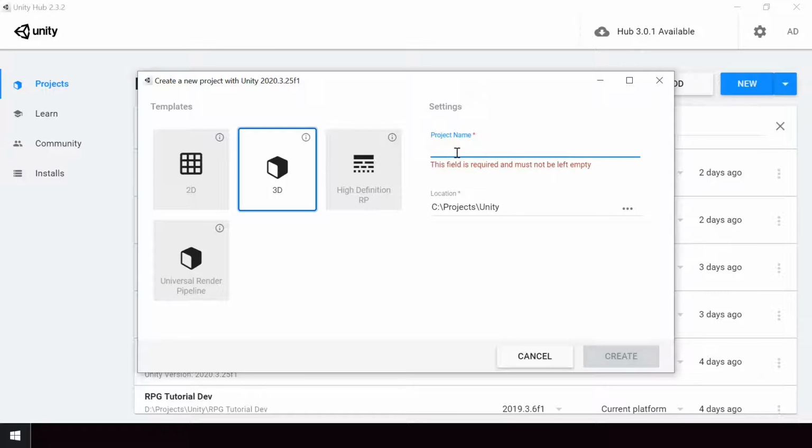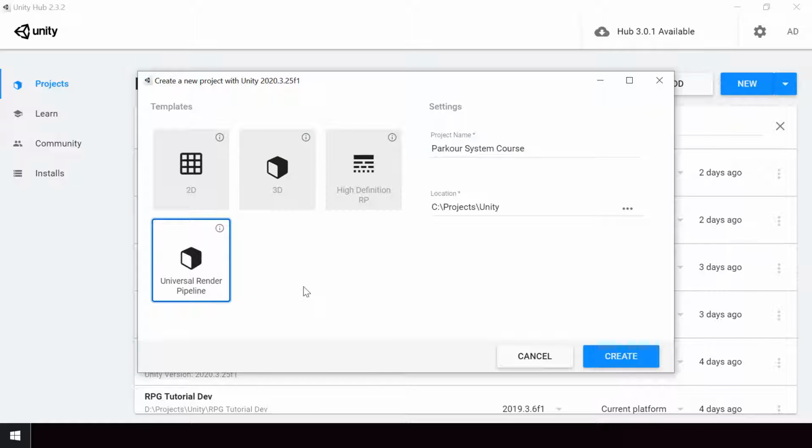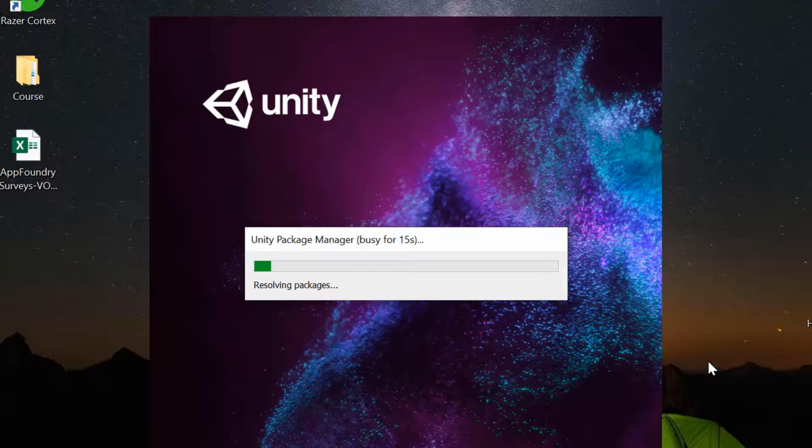So let me just name this something like Parkour System Course. All right. And I'll change the template to Universal Render Pipeline, just in case you want to use the shader graph or the VFX graph in the future. All right. So let me go ahead and hit the create button, and it should create the project for us. So this will take some time. So I'll pause the video and get back to you once it's over.